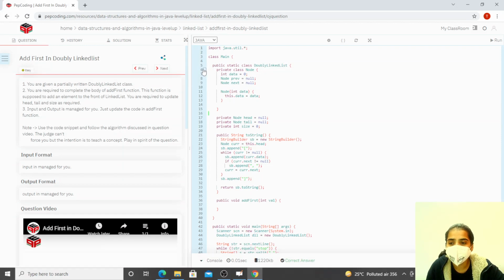So in this video, we are going to do one more question related to doubly linked list. So what is the meaning of doubly linked list? Don't worry, I will tell you. Before understanding the meaning of doubly linked list, let's try to understand what is the demand of our question.